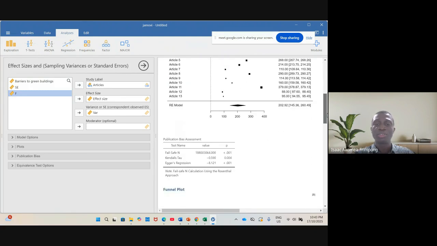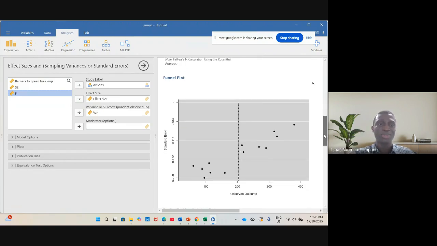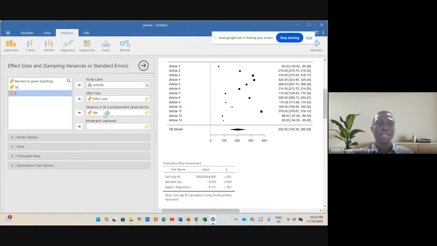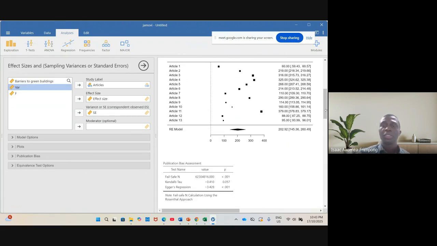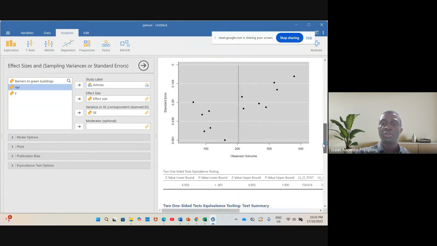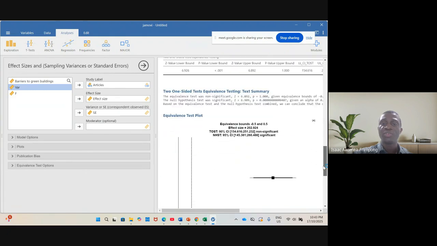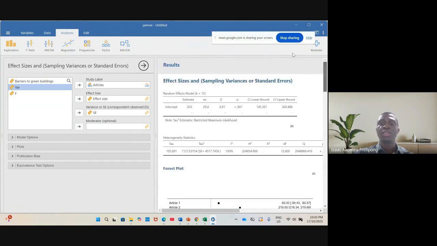I don't know why the funnel plot... Okay, the funnel plot came here. But this one, the funnel plot doesn't go well, but that's okay. Let me use standard error instead and see whether there will be any difference in the results. Okay, it seems they are the same. So this is the results that you get, and then the equivalence test plot. Yeah. So this is what you can see.